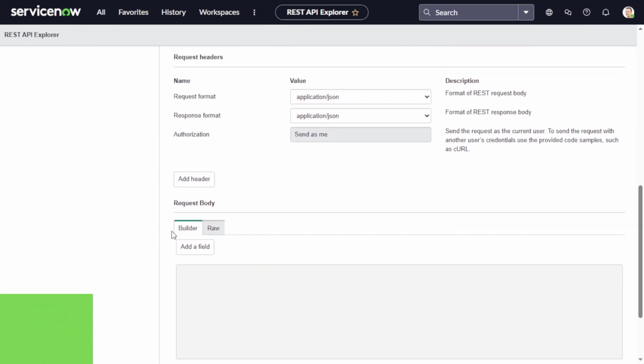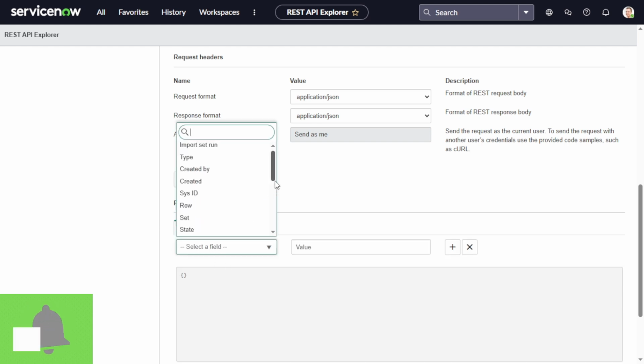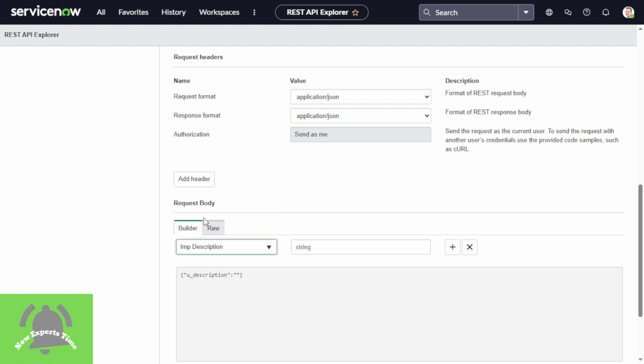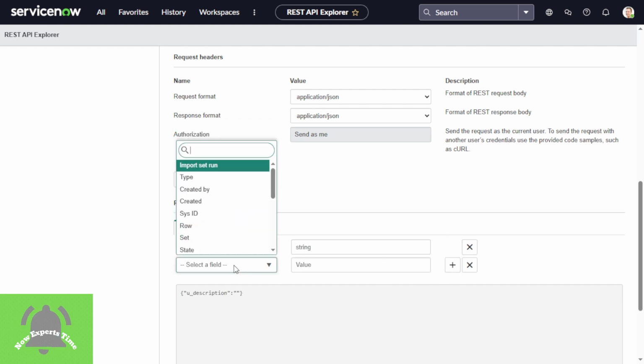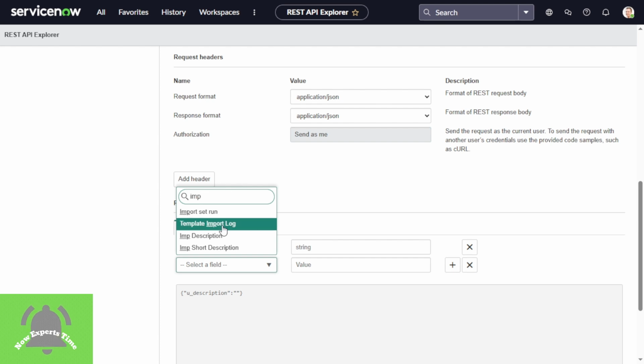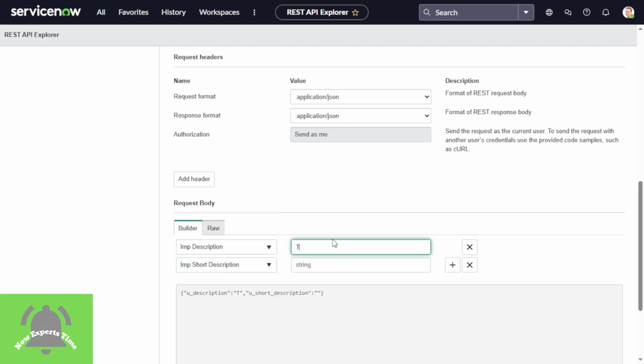This is pretty much important. This is called the request body. We call it a payload. That means the third party is sending the data, and that data should be present in your body. That body we call a request body or payload. So here we have two fields, right? One is description and the other is short description. So here I can type test one description, test one short description.